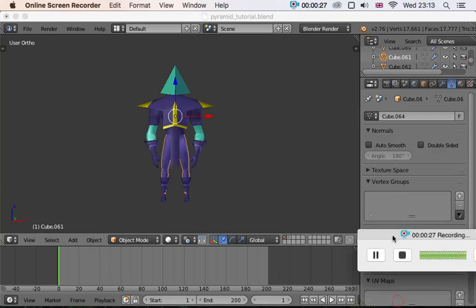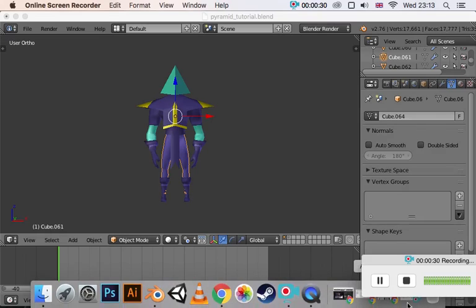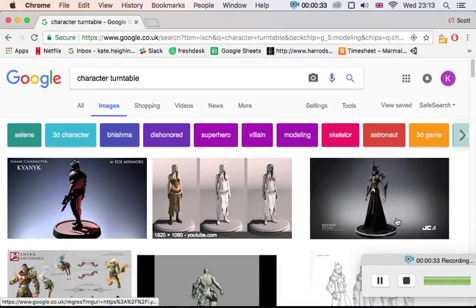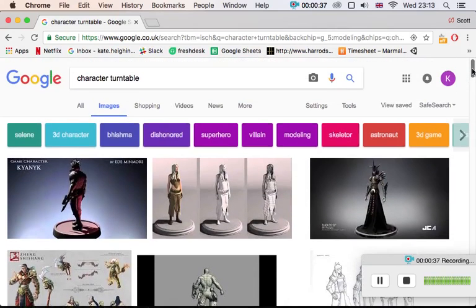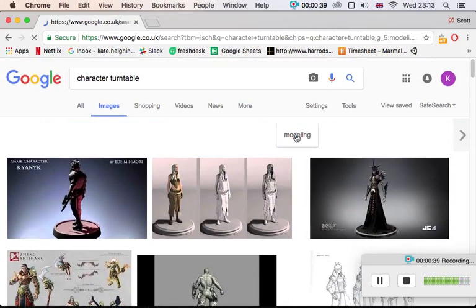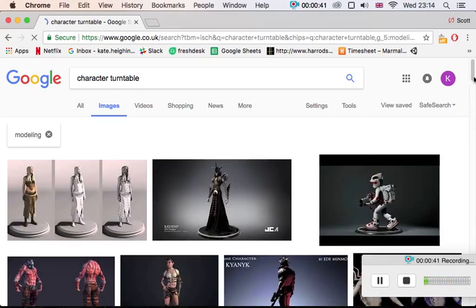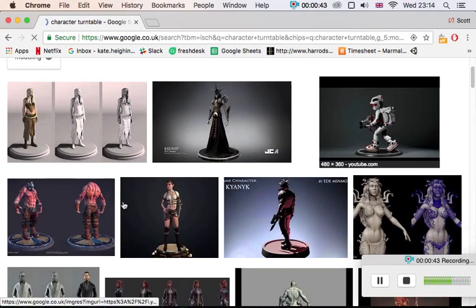What is a character turntable animation? I did a little image search just to remind myself. Character turntable. It's how we are going to present our 3D models. Let's have a look at the modeling filter here. We're going to present our 3D models on a little stand like this.